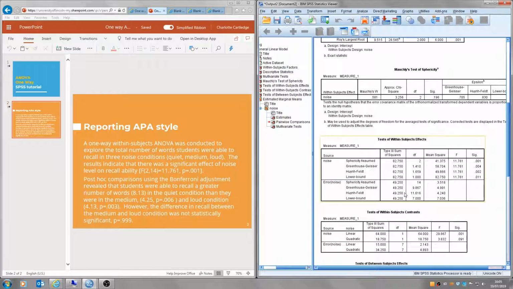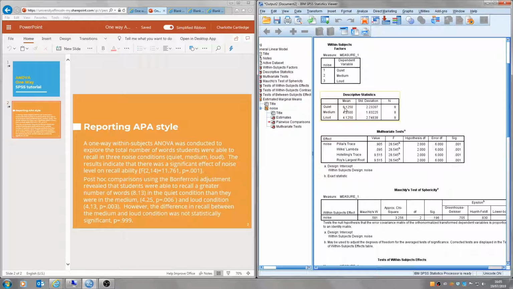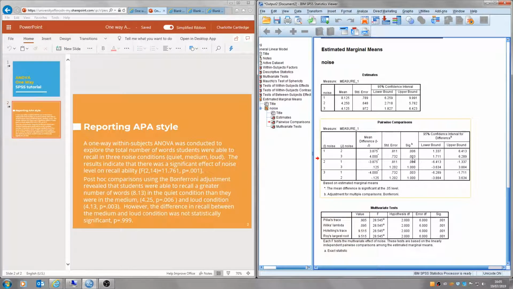So that's our p-value. And then we can look at the descriptive statistics, which is up here for the values that we are putting in later on when we're actually discussing the exact number of words and the differences that we had. And then the p-values for the post hoc tests are here.